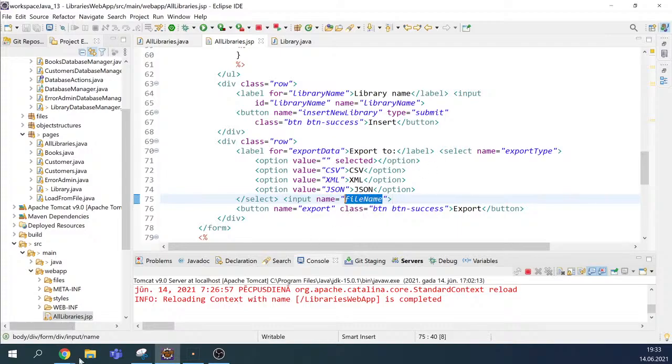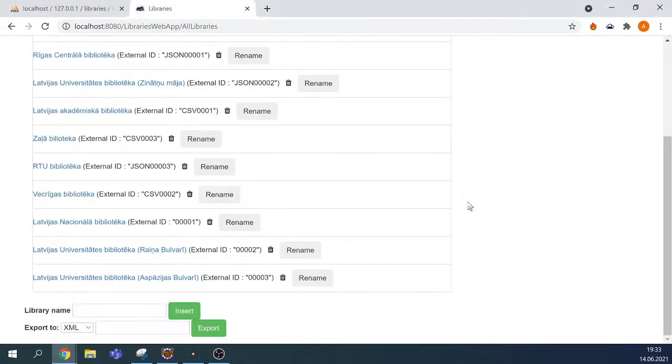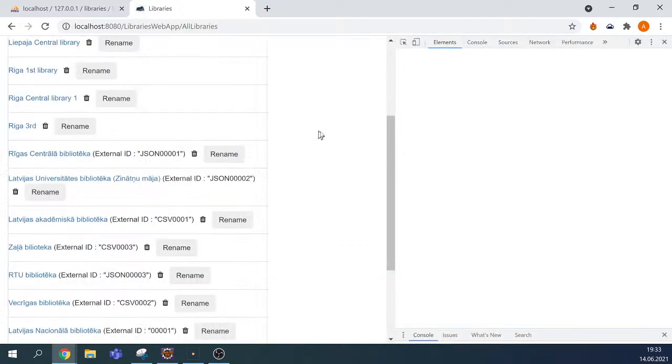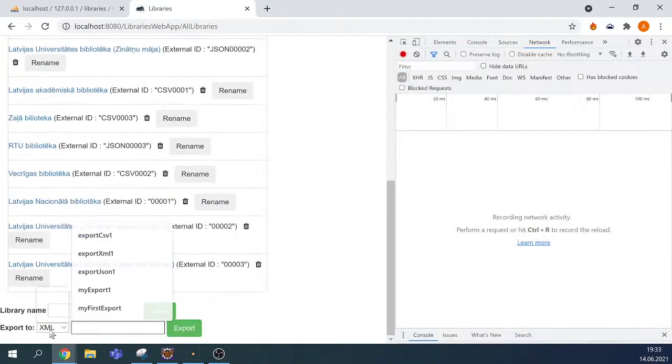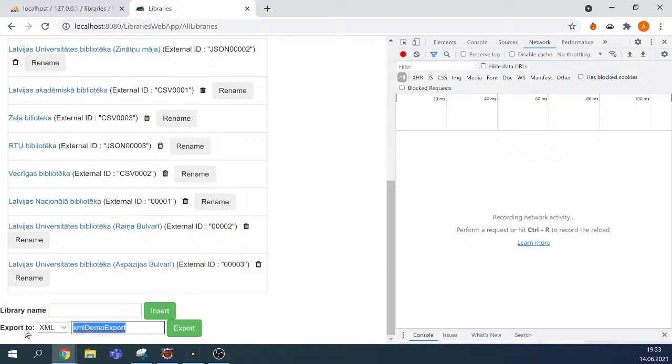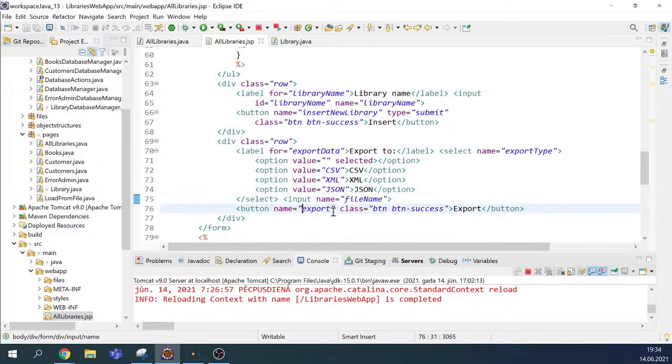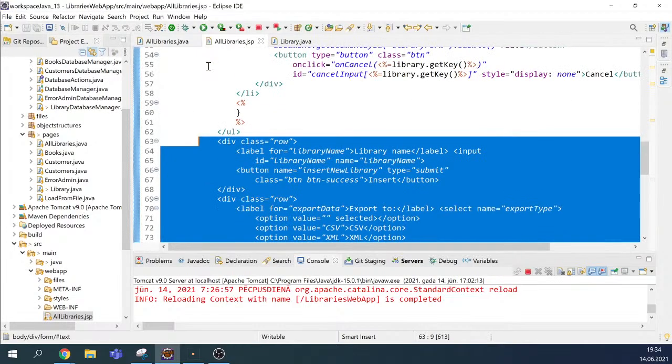Maybe I can also show you again. Every time you want to check how the post parameters are parsed, you need to open inspect element. Then simply do some action. Say in this case I said that I want to export to XML, demo export. This will be the name of the file. Let's press export. In this case that's a simple submit button, which will trigger the submit of this form.